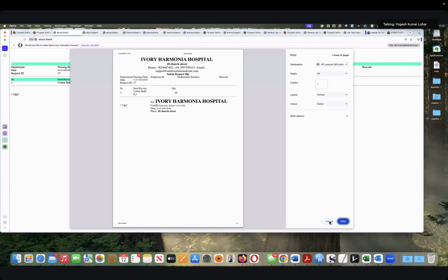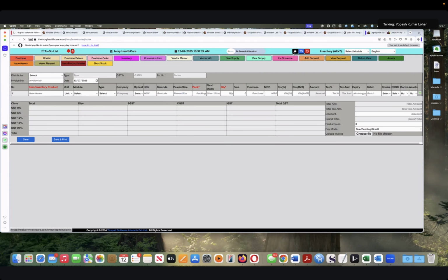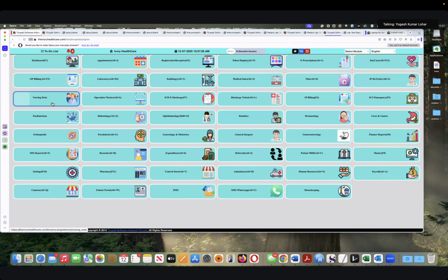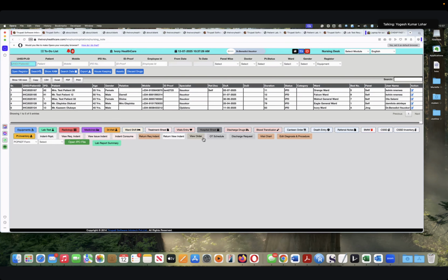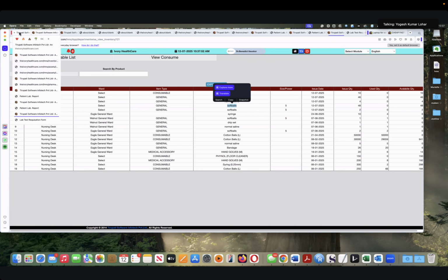Now if you check this respective stock in the nursing desk, it will be available for you to consume over the patient or self consume. So now we check the view issue inventory reports. Here you can see cotton balls, normal salines, and the softball quantity which we have received from central store. And after that you can consume them over the patient or self.